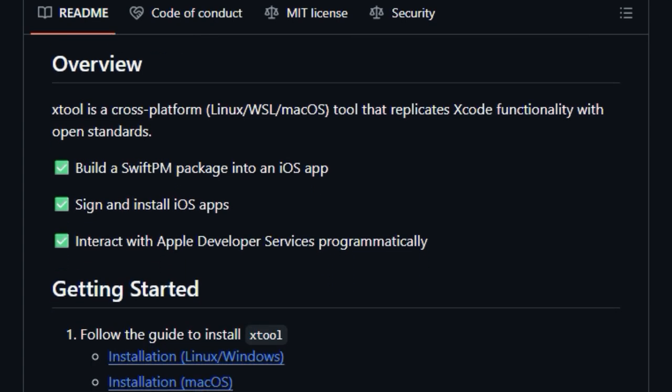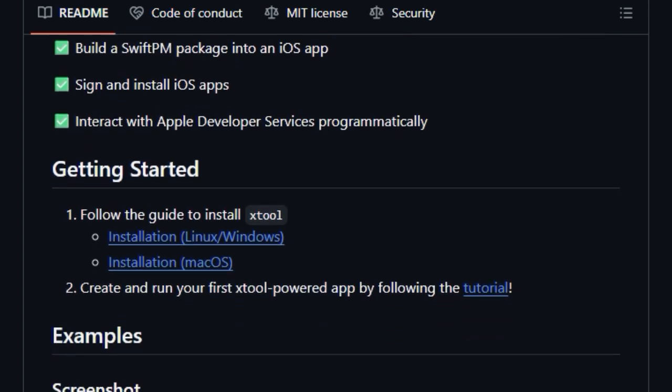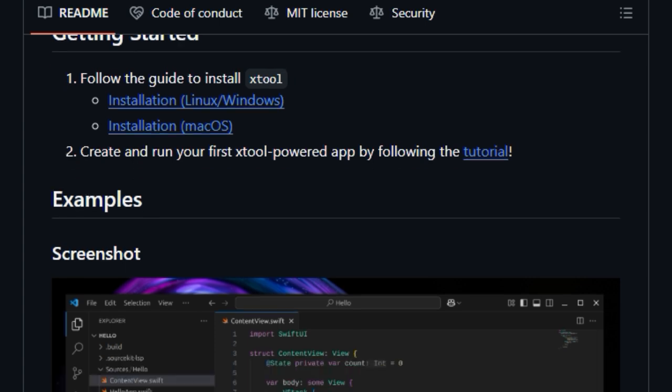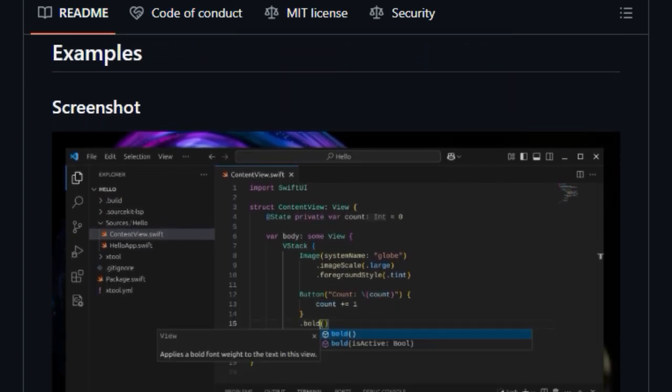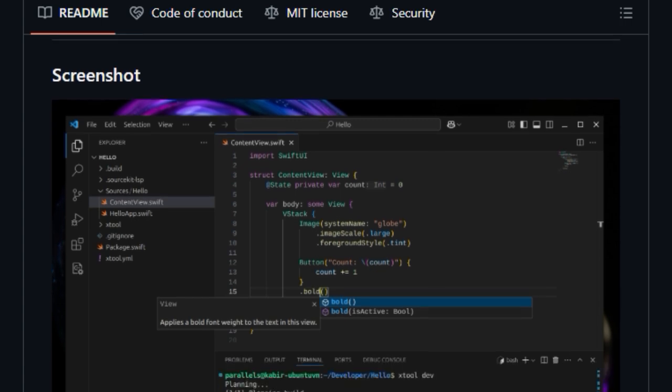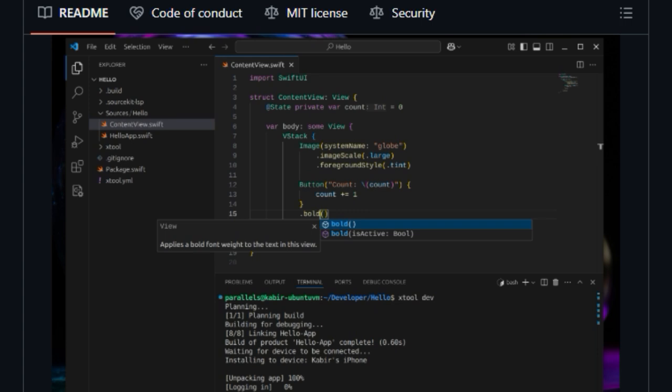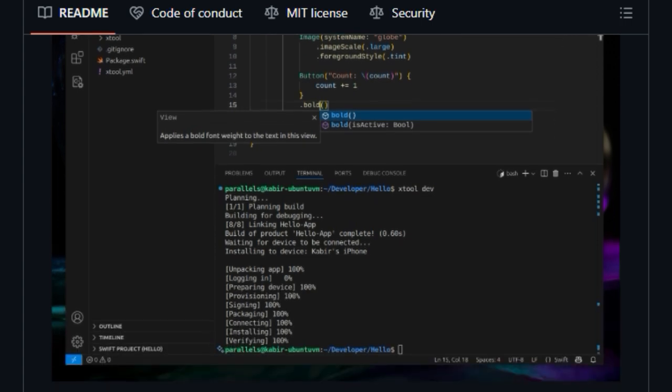One of xtool's standout features is its seamless integration with Apple Developer Services. It enables programmatic interaction for tasks like managing certificates and provisioning profiles, streamlining the development process. Additionally, xtool supports building for iOS simulators, allowing developers to test their applications without physical devices. The tool's efficiency is notable. It can build and install apps in under a second, significantly faster than traditional Xcode builds. This speed enhances productivity and accelerates the development cycle.